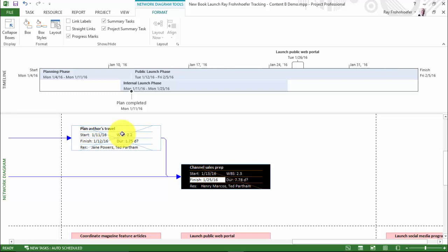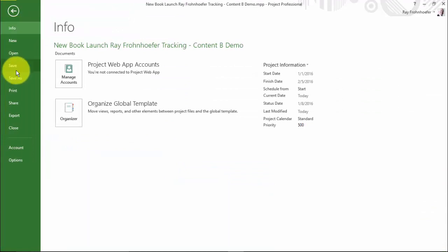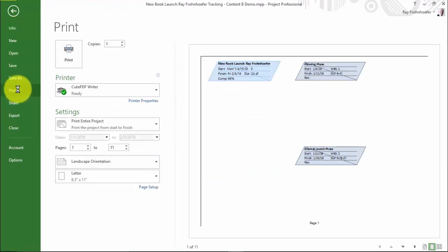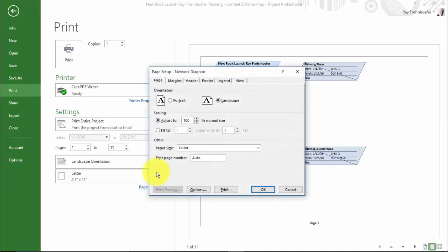Now let's take a look at printing. As usual, I'll come to my Backstage view, select Print, and you'll see that I see just a part of my network diagram here. So I have a few things I can do. I can come to Page Setup, and I'm going to try fitting that to 1 page tall. And let's try 3 pages wide.